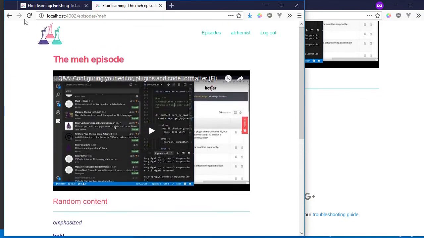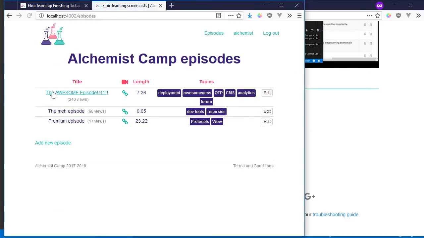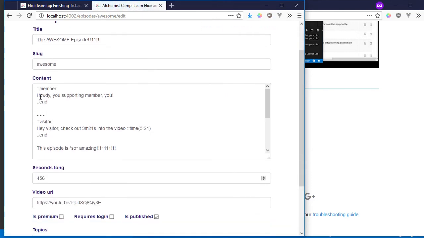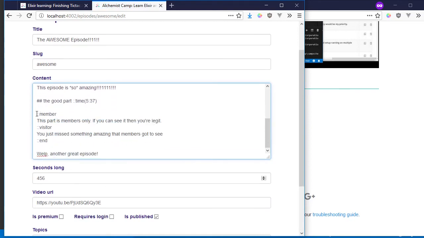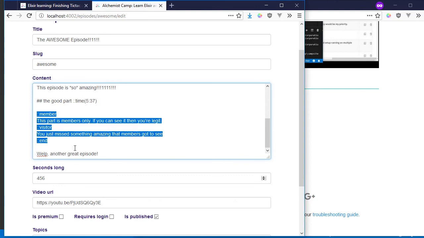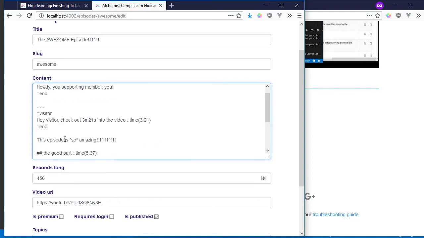The next thing I want to do is enable a more sophisticated syntax. I've already put an example of that into the awesome episode, which is another made-up episode that's on my localhost. I want to handle member, visitor, end blocks. So you can see this member, this part is members only. If you can see it, then you're legit. Visitor, you just missed something amazing the members got to see. So it's kind of like an if-then-else.